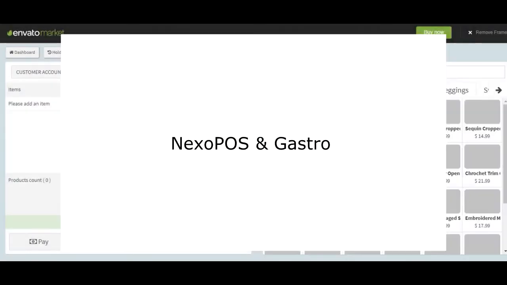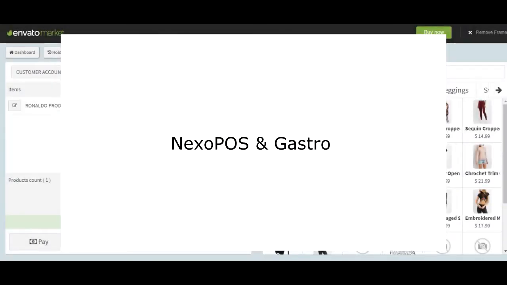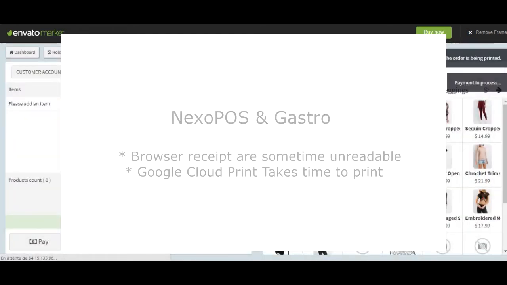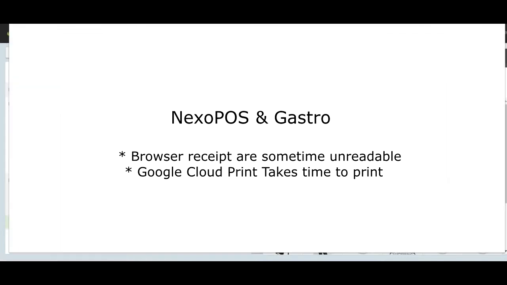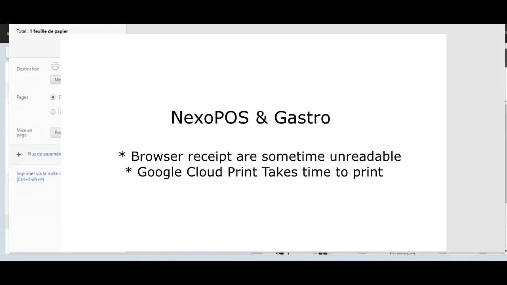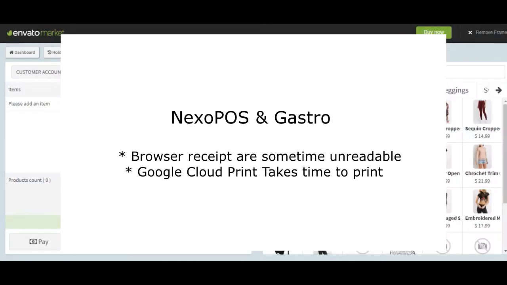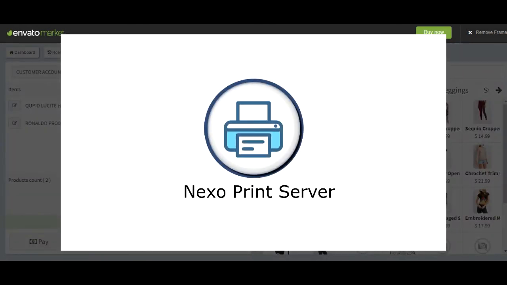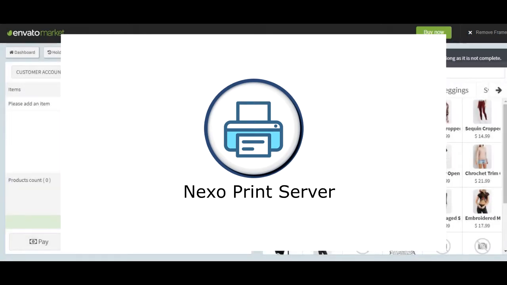For those who have been using NexoPOS and Gastro till now, you know that it's very difficult to have a good receipt, either on the POS or in the kitchen using Gastro. We know that sometimes the receipt wasn't clear and the internet connection wasn't stable enough for Gastro, and that's where Nexo Print Server comes in. Today you're going to learn about Nexo Print Server and how it can help you work faster.